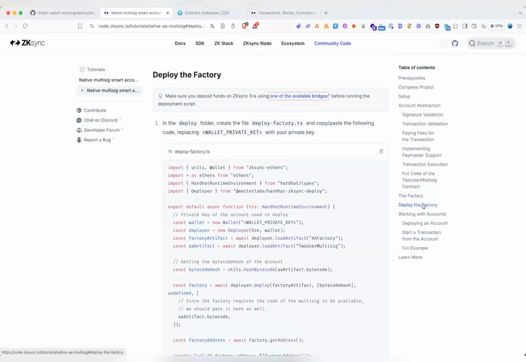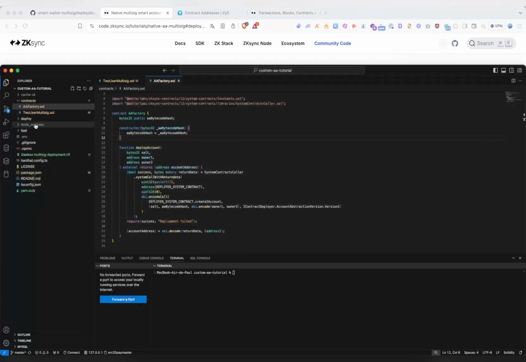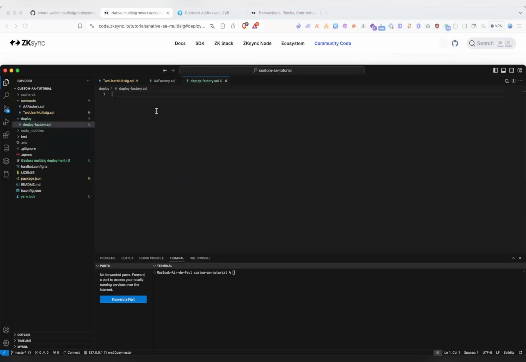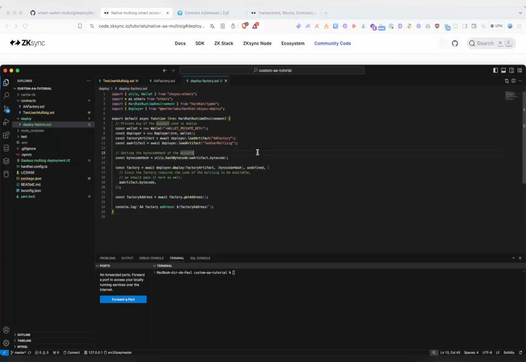And I will need to have two scripts. The first script will be to deploy the factory. It's the first script I will run to deploy the factory contract, to be able after to deploy the first smart account. So I will just copy paste this script as well. Here I can go in the deploy folder and just rename it deploy factory, perfect. I'm just saving this script as well. And I will also create a script for the multisig, of course, to deploy the multisig.